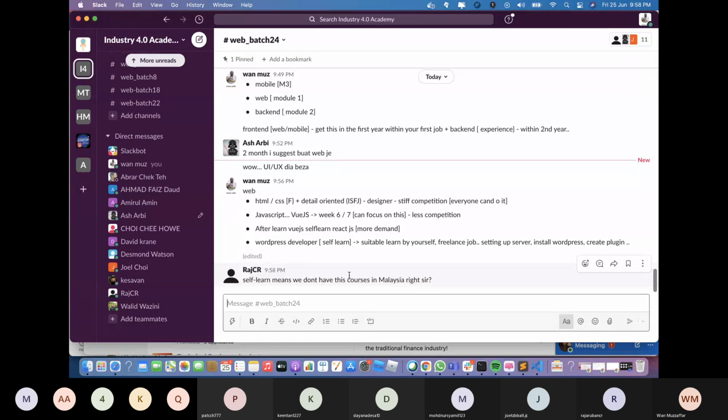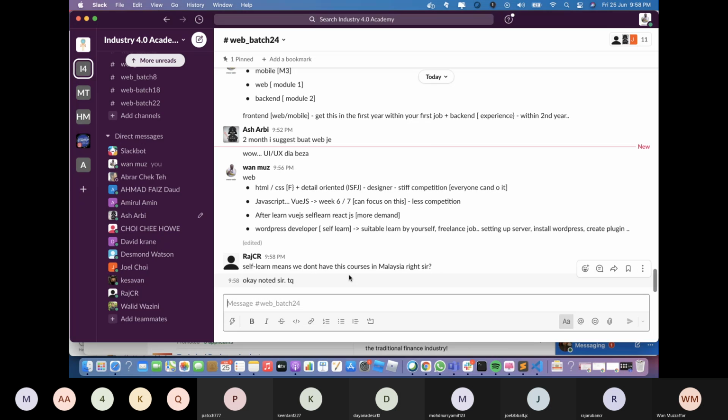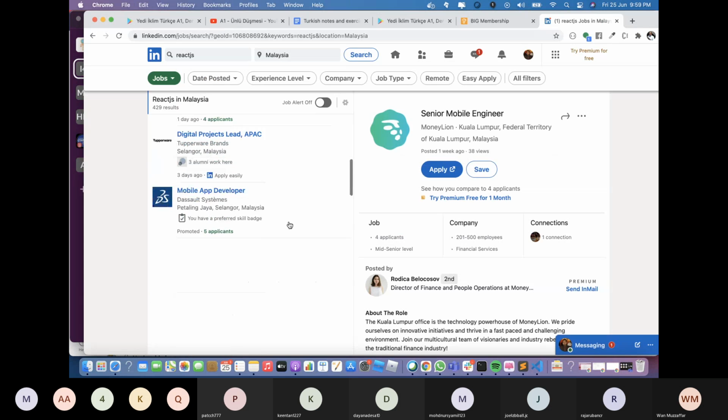Like React.js, we teach it, right? We teach it. Even React.js, if you look for the course in Malaysia, you will find it. But self-learn means, I assume that it's not within the first 2 months. So that's what I mean. The course is in Malaysia. So what I mean by self-learn is it's not covered in the first 2 months. WordPress I don't cover at all. Right? WordPress I don't cover at all. But React.js, for example, is only covered in module 2.